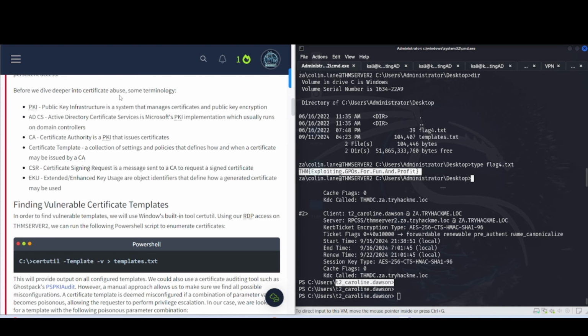Before we dive deeper into the certificate abuse, some terminology. PKI, public key infrastructure, is a system that manages certificates and public key encryption. ADCS, Active Directory Certificate Services, is Microsoft's PKI implementation, which usually runs on a domain controller. CA, Certificate Authority, is a PKI that issues certificates. A certificate template is a collection of settings and policies that defines how and when a certificate may be used by the CA. CSR, Certificate Signing Request, is a message sent to the CA to request a signed certificate. EKU, extended or enhanced key usage, are object identifiers that define how a generated certificate may be used.